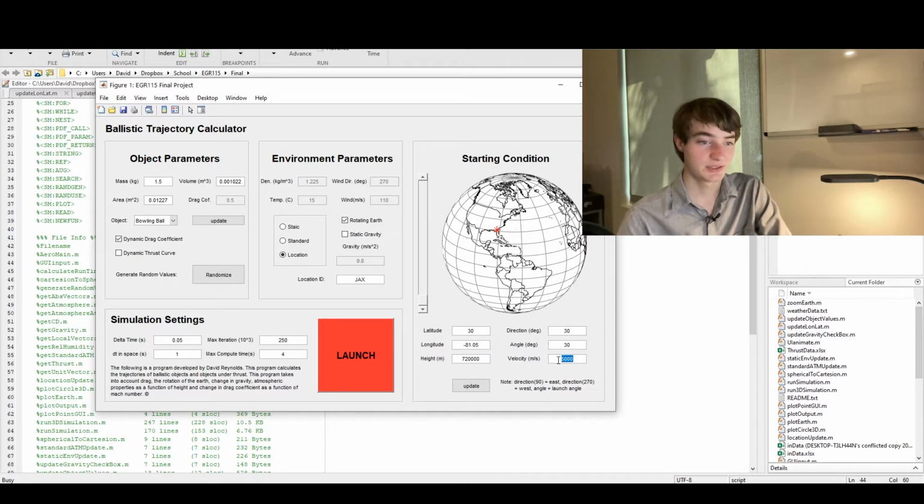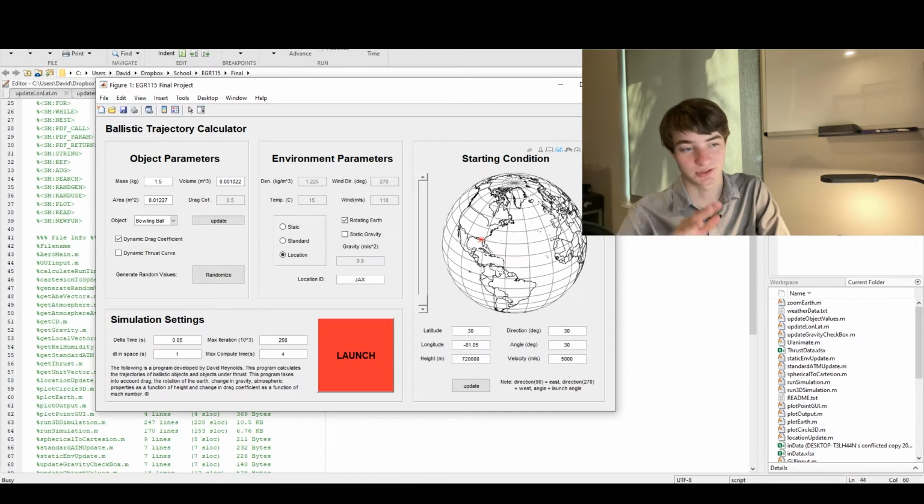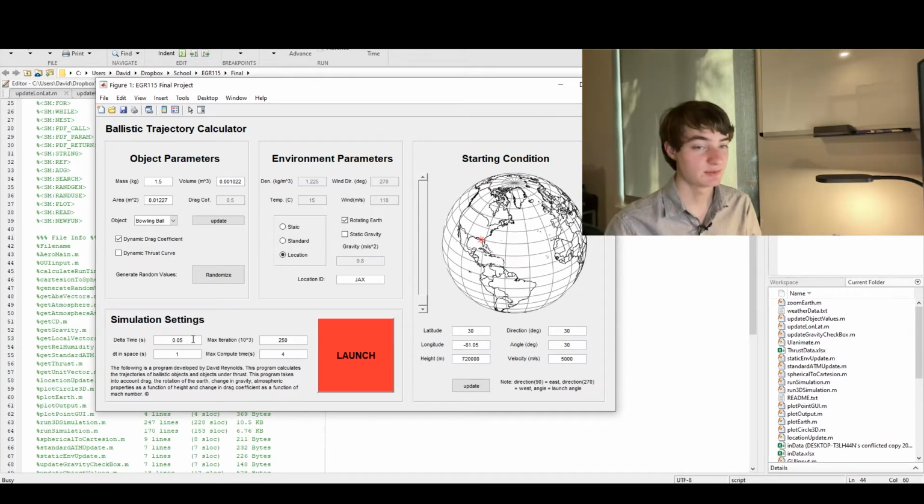Here is the velocity vector. So you can change the direction of the initial velocity and angle relative to the normal. In this case, it'll be 30 degrees, so that's north-northeast, which is sort of this way, and 30 degrees in angle, and 500 meters per second launch velocity. Moving on to simulation settings, there is a delta time and delta time in space. Now, my program uses Euler's method, which means it takes tiny time steps to calculate physics.